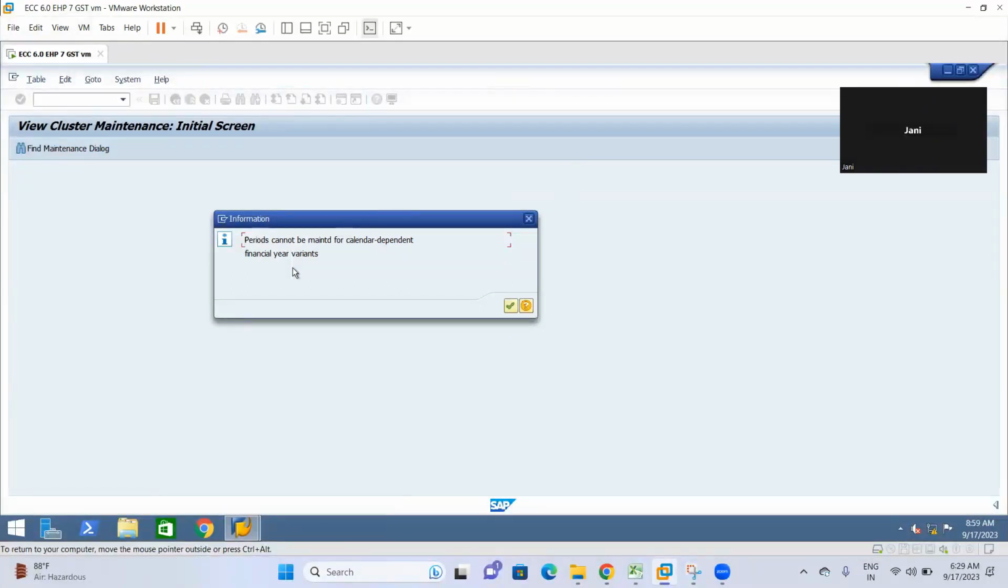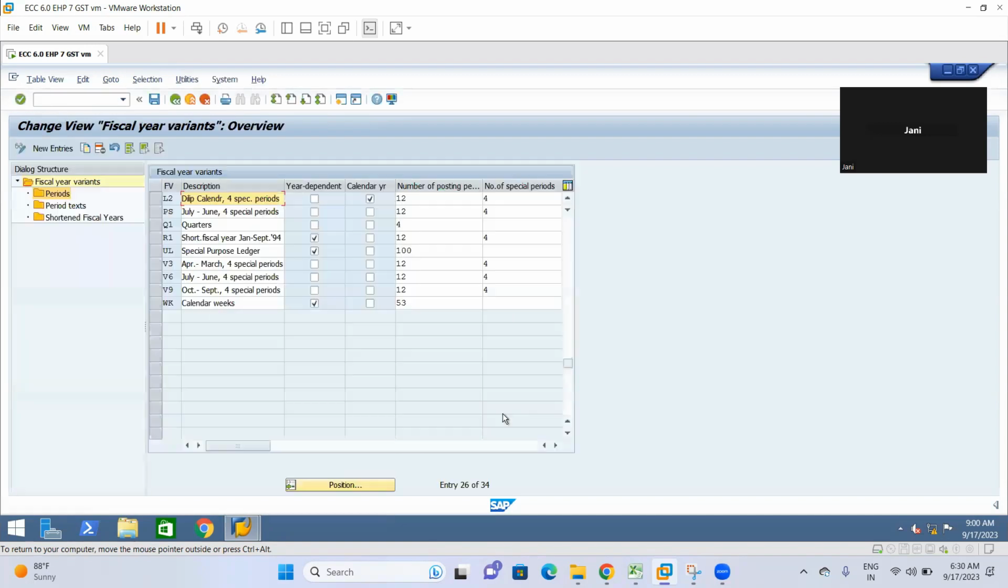You know why? Because there is a year shift. The year was getting shifted from 2023 to 2024 in the case of fiscal year variant V3, or in the case of V6, V9, year shift is happening, correct? For a financial year. But for a calendar year, the year shift is not happening. That is why, for periods, there is no need to maintain year shift, no need to maintain periods. Just simply maintain 12 periods and we have ticked that calendar year checkbox. That's enough. No need to go inside.